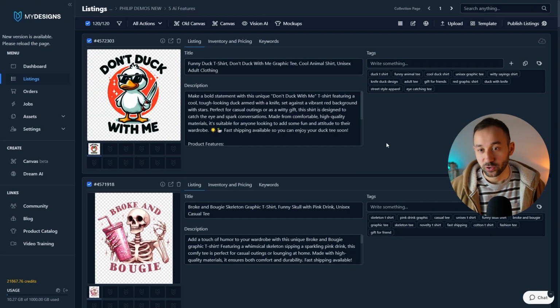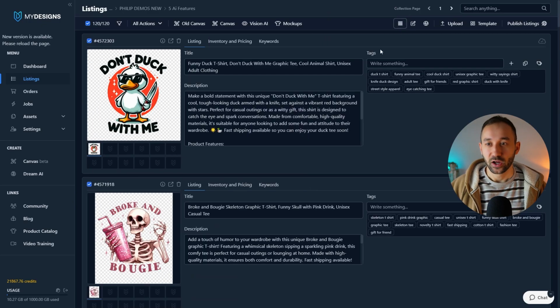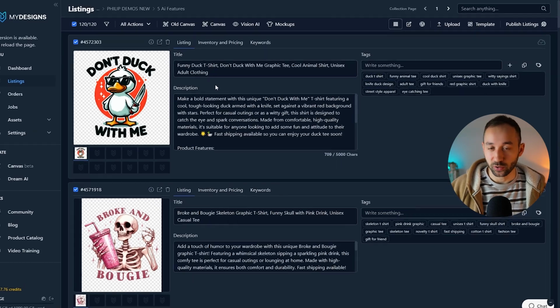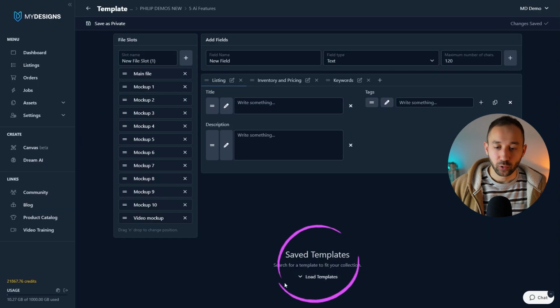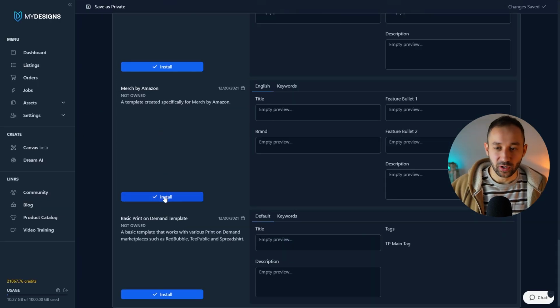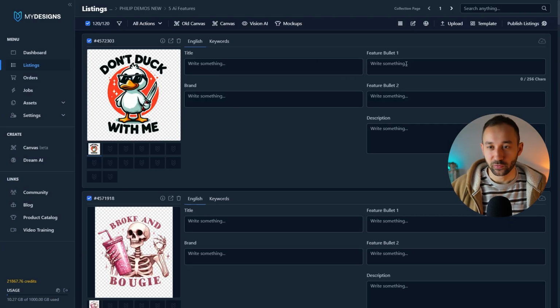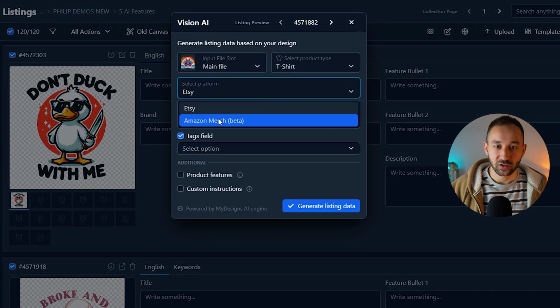But what if you also wanted to add some listing data for Amazon Merch and generate that in bulk? Well, first of all, you need the correct template for that, because Amazon Merch doesn't have tags, for example, and it also has additional fields such as bullet points, brand name, etc. And we do that in the templates section over here, where we can click on load templates at the bottom and then choose Merch by Amazon right here, install this, and there we go. Now we've got the correct data fields right here mapped out, and we can go back to Vision AI, change this from Etsy to Amazon Merch.